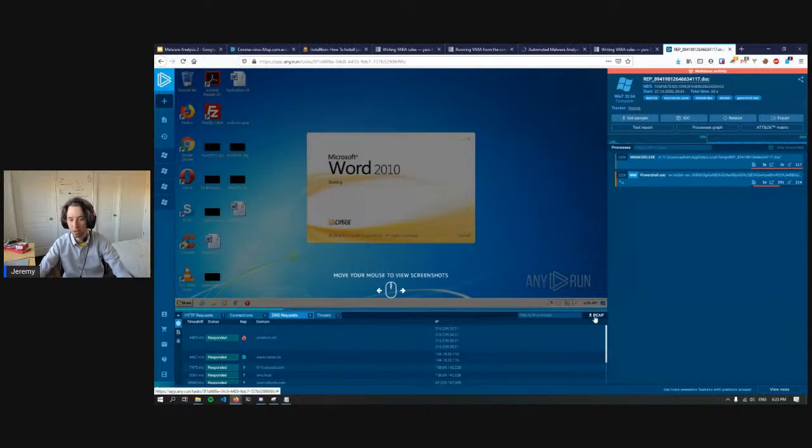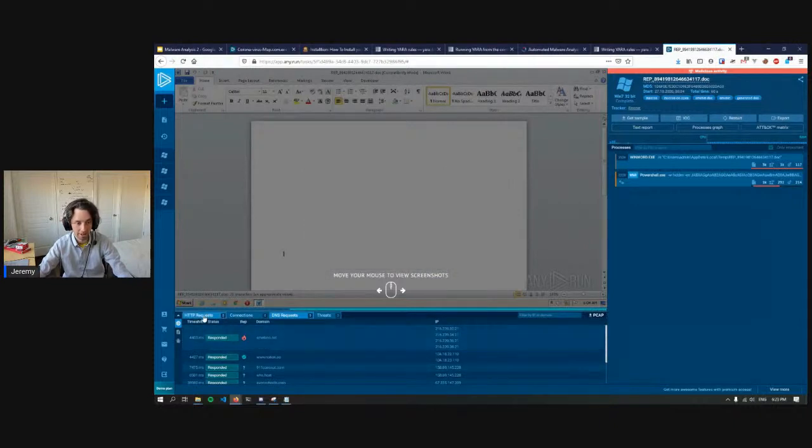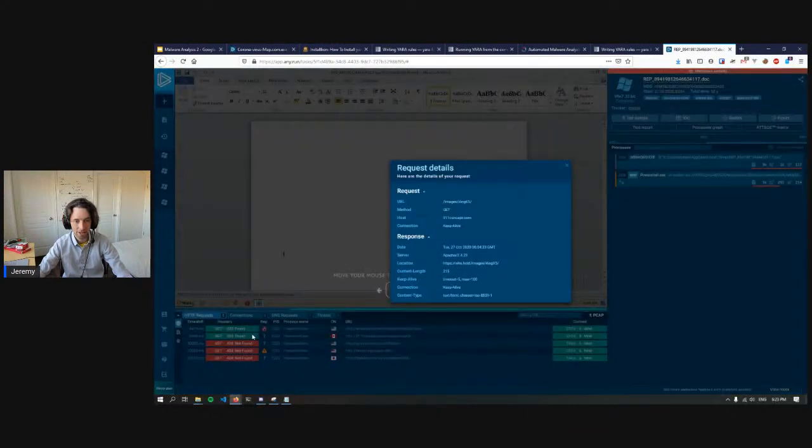Very interestingly, you can download the PCAP file right here. So sort of in the top right of this bottom box. You could download the PCAP file if you wanted to take a look at that in Wireshark and do a little more analysis on it. That's something that's handy. You can take a look at more information about the request details.